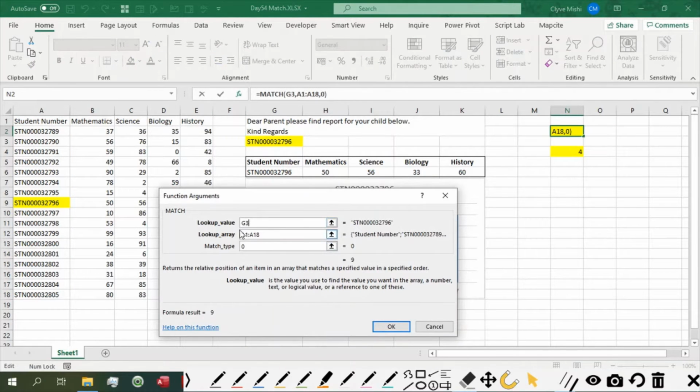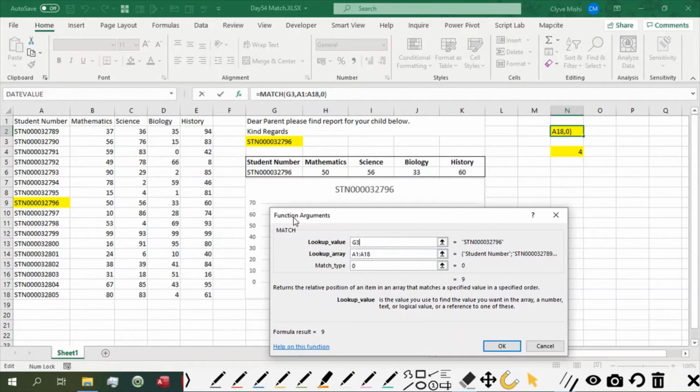So the first thing you have to put in your parameters is the lookup value. So what are you looking for? I'm looking for this value. Within which array? I want to start from here in A1 up to E18. Then the match type, it's asking me, do you want an exact match or an estimate? So 0 denotes an exact match. So I want an exact match. Then it tells me that it's in row number 9.